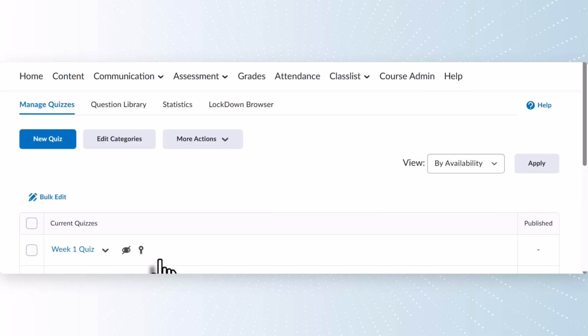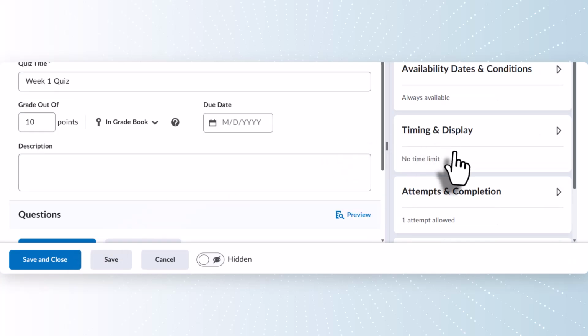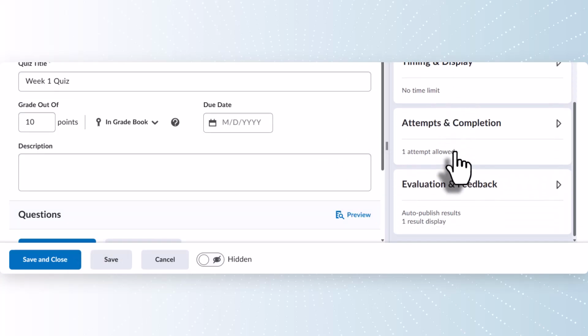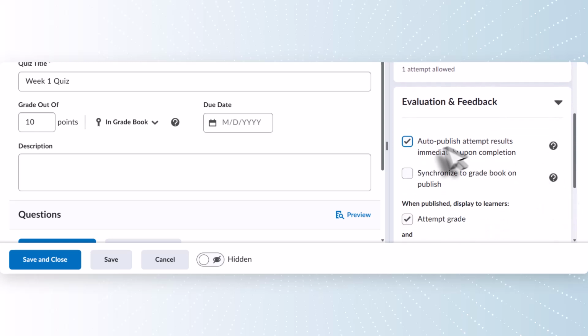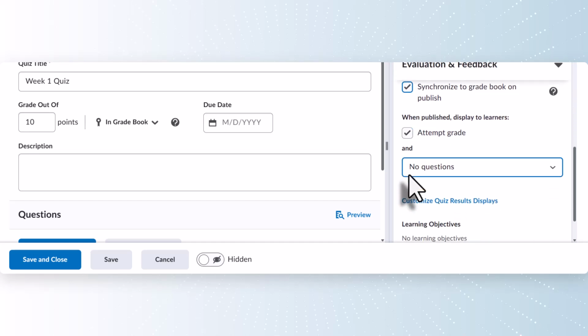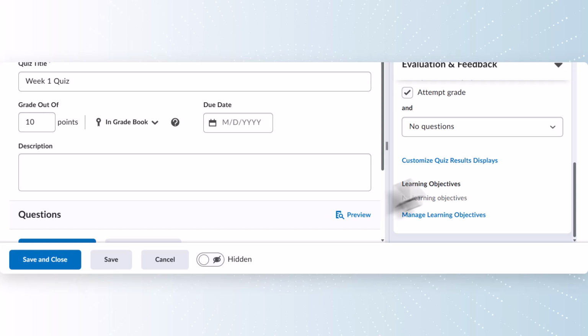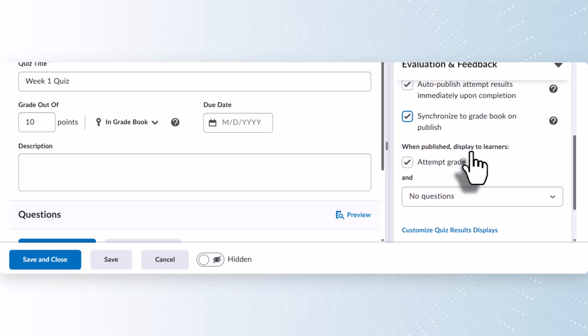One thing I forgot to mention that's important is that you'd want to auto-publish these grades. So when you click on your quiz and you go to Evaluation and Feedback and select that drop-down, it usually has this selected where it auto-publishes the attempt, but then you'll also want to synchronize it to the gradebook when published. And then there are, again, some other options, but for right now, I'm going to go ahead and hit Save and Close.